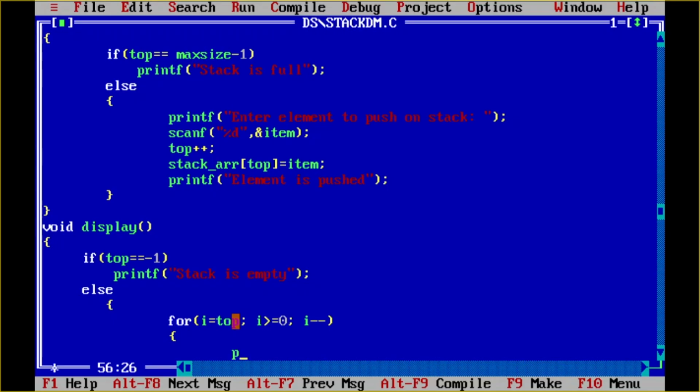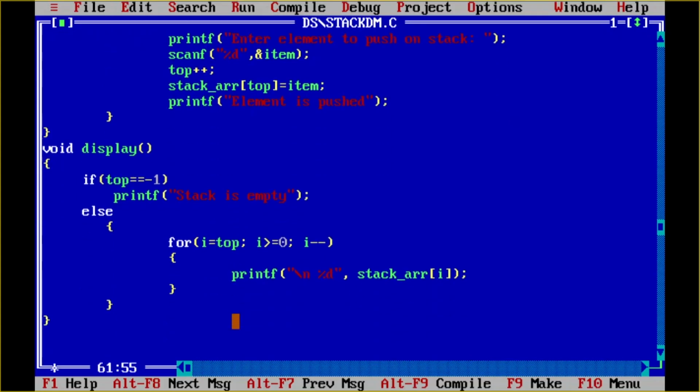So what do we have to do? We only have to print the element. So printf %d, let me write \n at the start, I will put it here, then I will remove it. And where is the element? stack_arr of i. That's it. All elements will be displayed here. Okay, now let me save the file. Let's compile this.